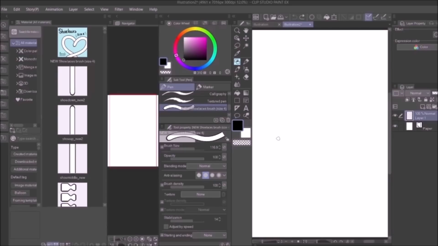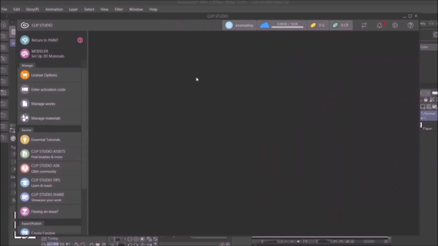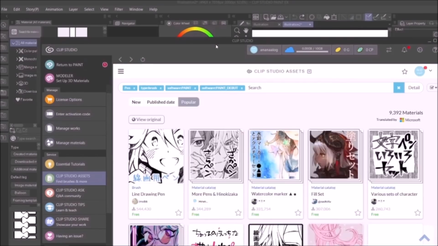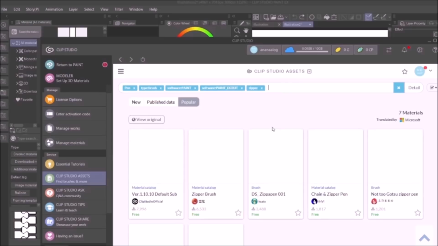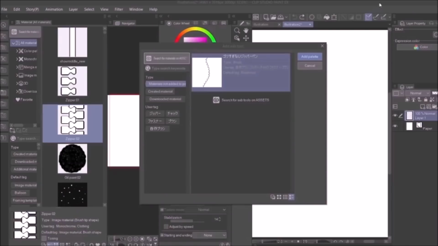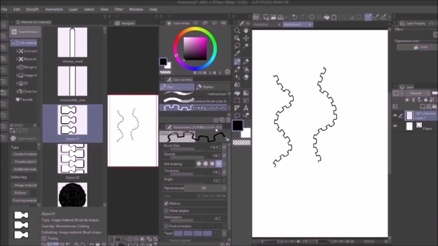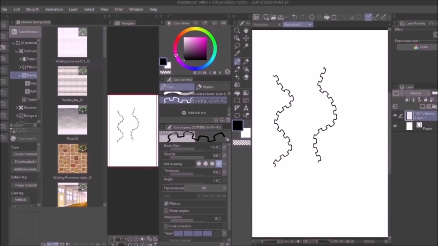Or I can simply click add a subtool. It will take me back to the asset store. And this time I'll search for a zipper brush, repeating the same process that I did from earlier. But this time I don't have to drop it on the subtool because it's already there. Using the Materials tab, you can also get 3D models that you can customize for posing.